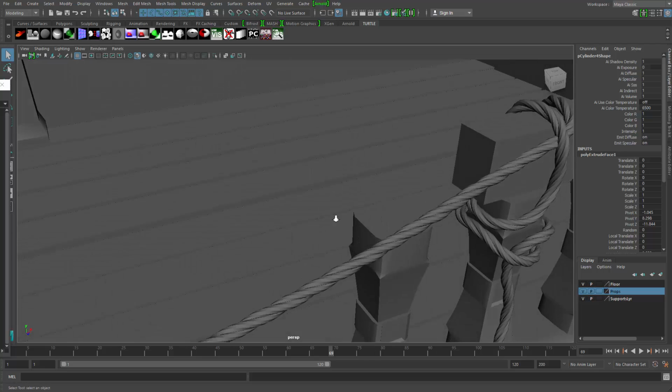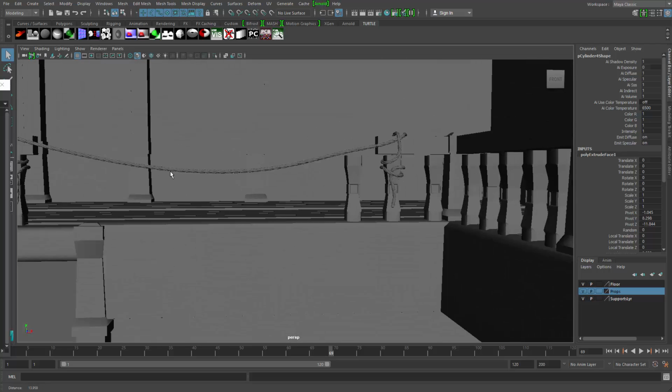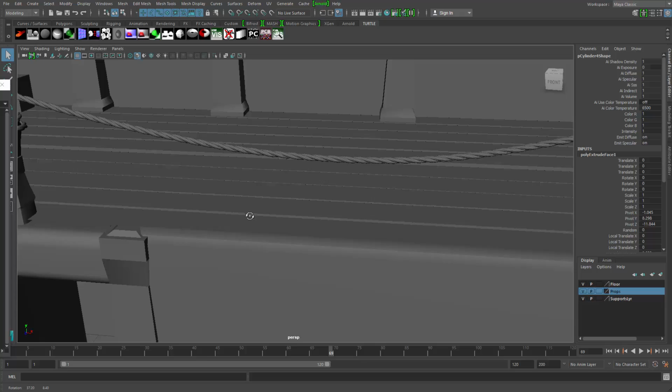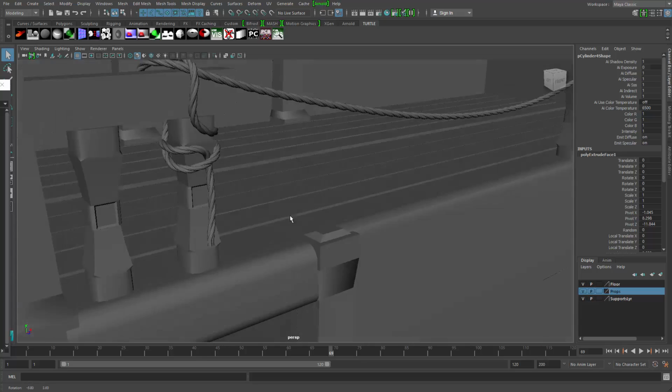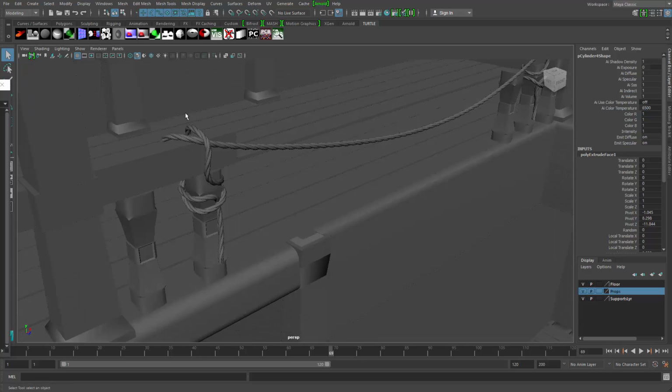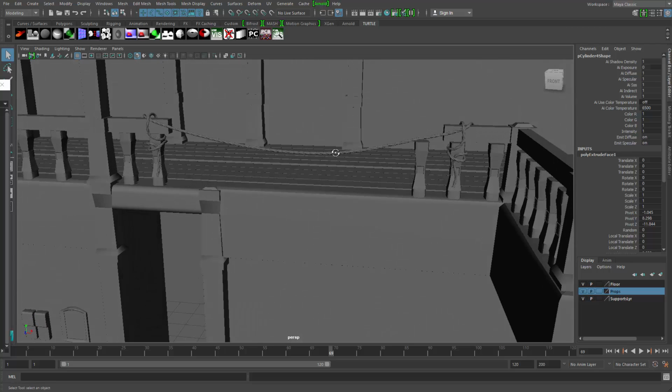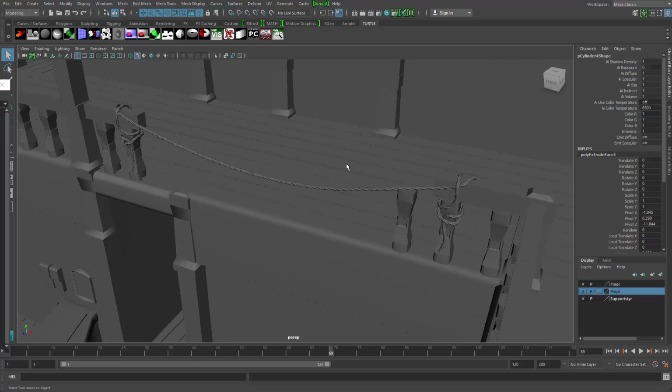So the basic idea is you use extrude along curve, and then you just tweak some of the attributes. The hardest part, I think, is creating that curve, and after that, you just need to extrude along curve. It's actually not that hard.